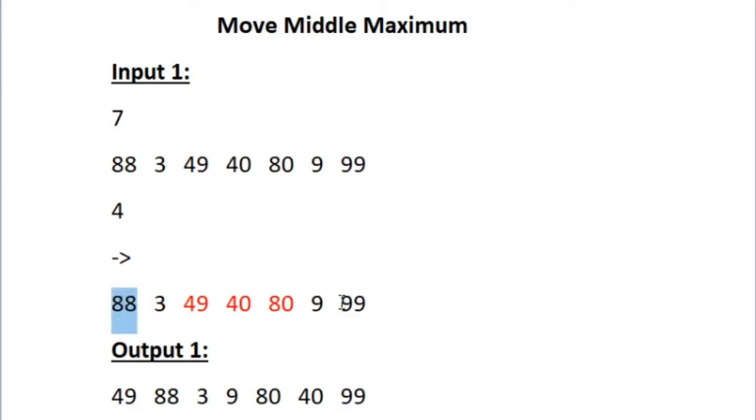So if 88 is greater than 99, we can move it to the beginning. But if the last integer is greatest, then we have to move the integer 40 to the end. So this is how we should be modifying our array for every iteration. So let us start with our first iteration.